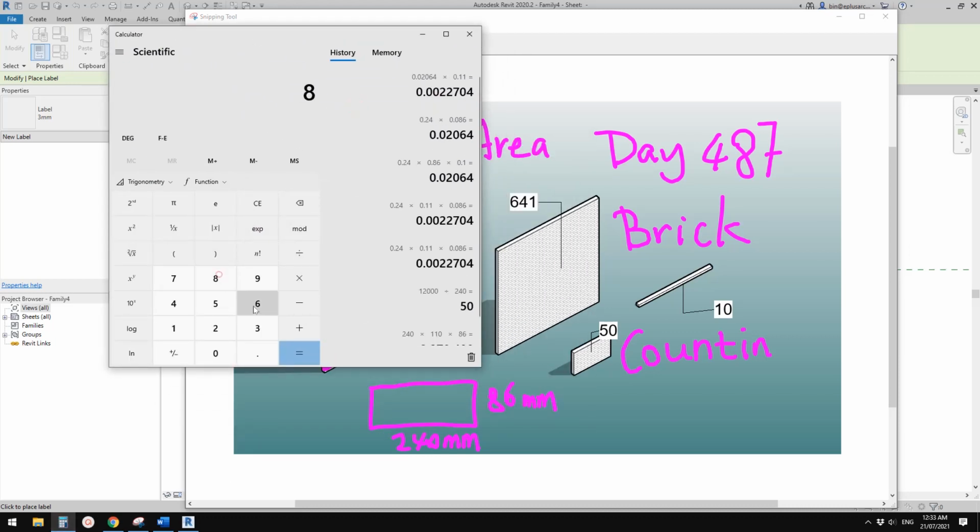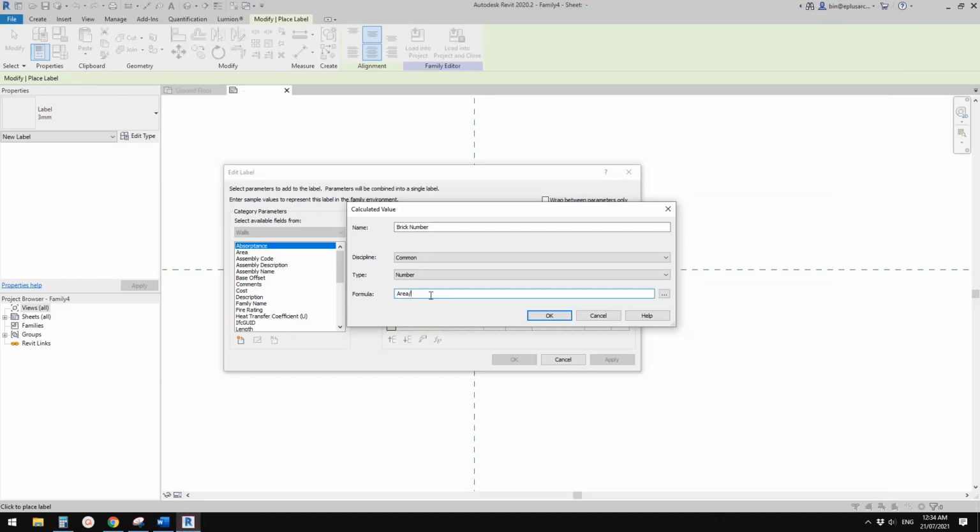Let's calculate this. 86 times 240. This is in square millimeters, so we need to do it in meters: 0.24 times 0.086 equals, okay, we have this. This is a square meter. So Control C, go to Revit. We just need to divide by this number.